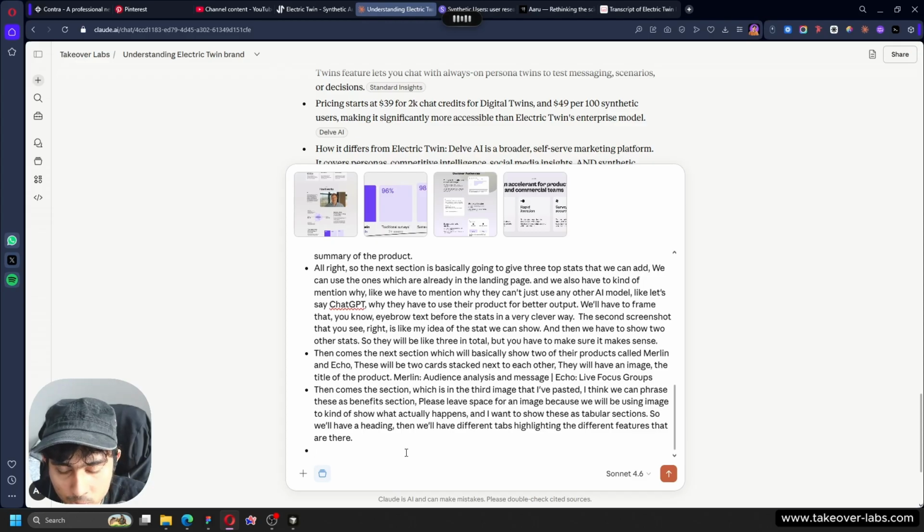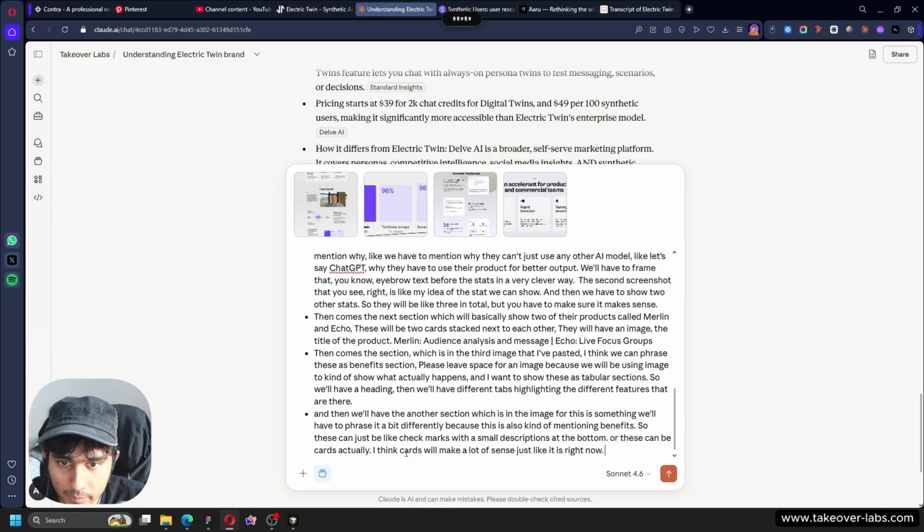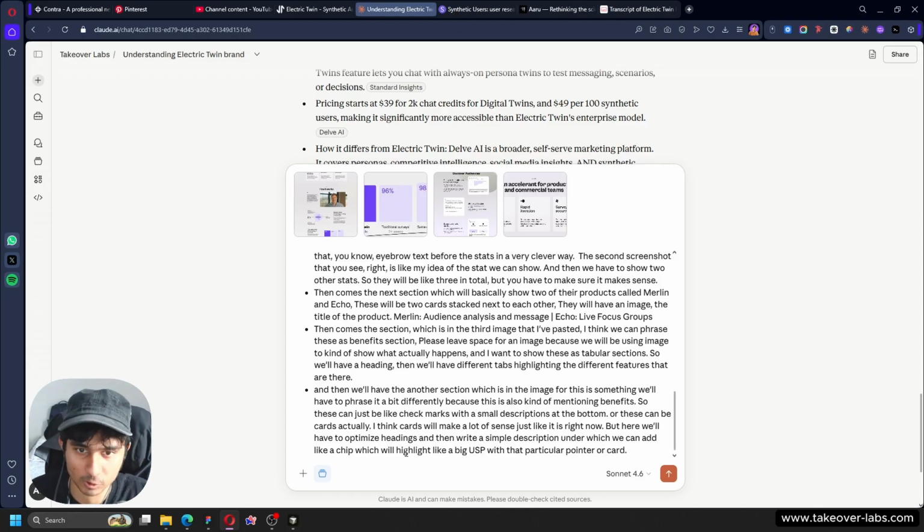This is something we'll have to phrase a bit differently because this is also mentioning benefits. So these can just be check marks with small descriptions at the bottom, or these can be cards. Actually, I think cards will make a lot of sense, just like it is right now. But here we'll have to optimize headings and then write a simple description, under which we can add a chip which will highlight a big USP with that particular pointer or card. A lot of what I'm saying may not make sense because I'm trying to visualize it in my head. But once you see the output, you'll get the idea of what I'm saying.